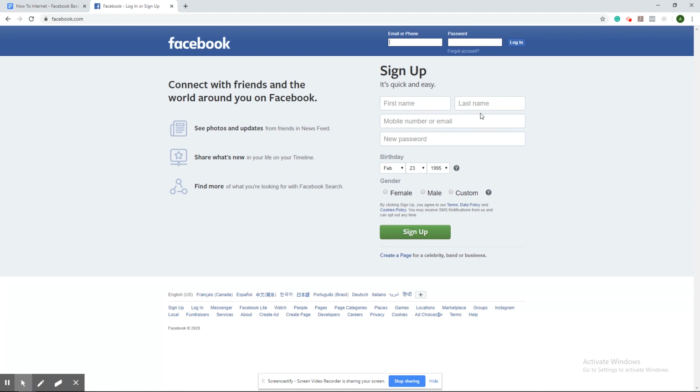So after you've created your account, you're going to see the same screen when you go to Facebook to log in. So you want to sign in with your email or your phone number. I use an email and password, and then you want to click the login button.